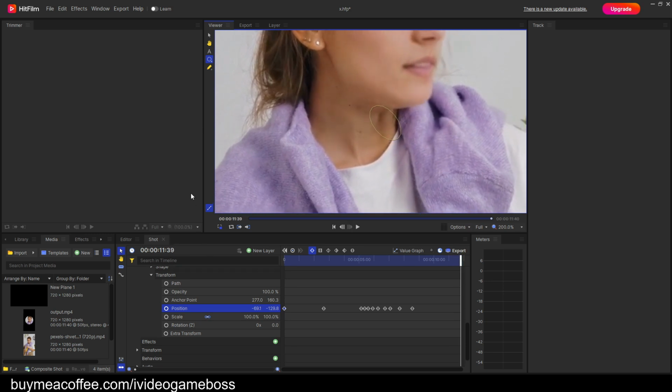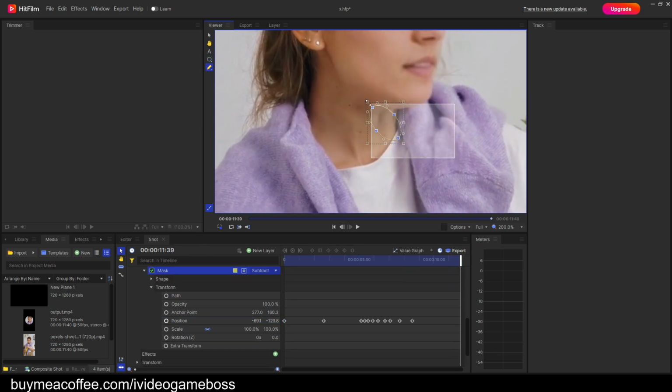Okay, so here I'm going to switch to the freehand mask tool and select all the points and then rotate the mask by holding down the Alt key and clicking and dragging the corner point of the bounding box. I think this mask will work a lot better if it was rotated a bit more. Make sure to switch back to the ellipse mask tool.